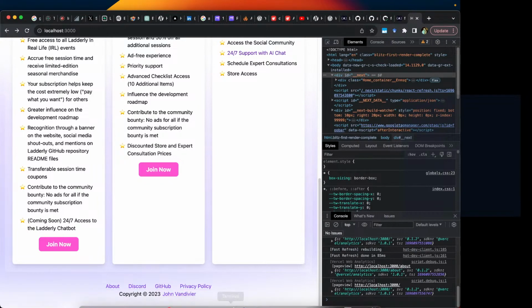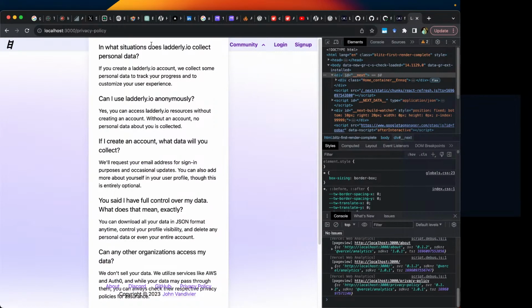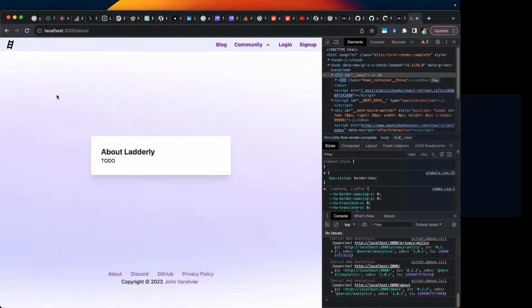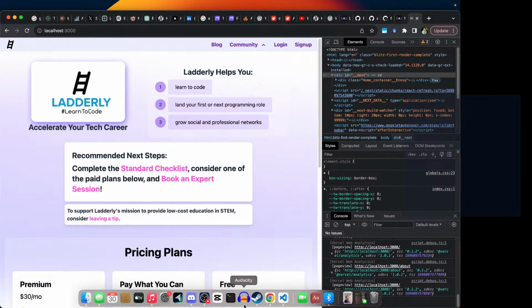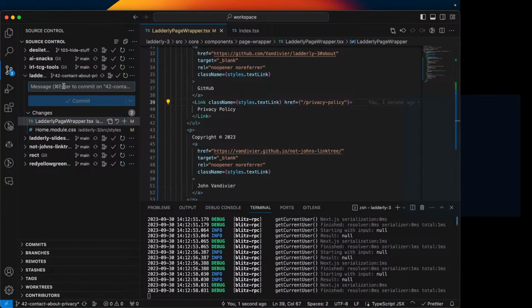Okay, so let's go ahead and commit this. And also, I want to be able to go back. Right, okay, so we got the headers. Starting to look good, y'all. It's starting to look good. So here, the feature is home link to new pages.